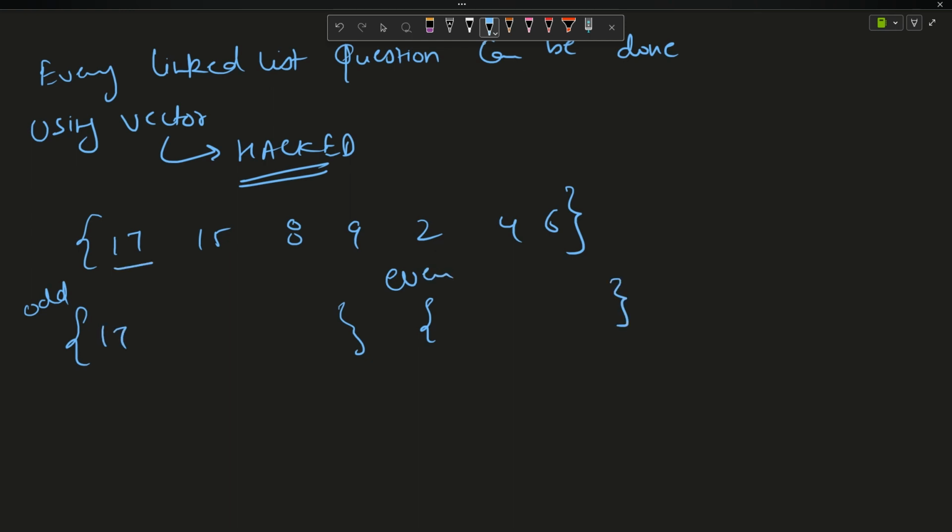17 odd, so push here. 15 odd, so push here. 8 even, push here. 9 odd, push here. 2 even, push here. 4, 6. Now it is easy. I want even to be coming first.